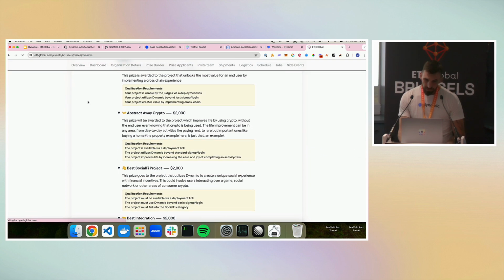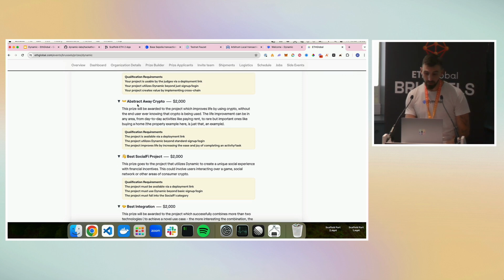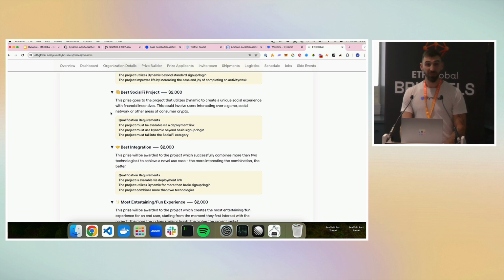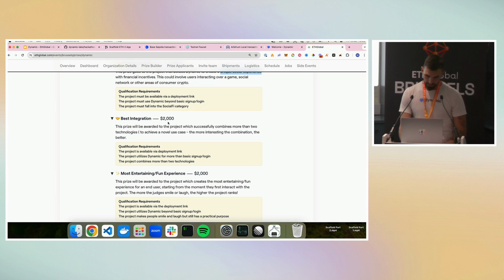Here we go. So we tried to tie it in and help you build creative, interesting stuff. The first is for cross-chain. The second is to abstract away crypto, just improve life for people in general, but without them knowing they're using crypto. It's to get around the fact that there's a literal on-ramp in their minds to, oh no, this is crypto. Then SocialFi, which can fall under quite a broad bracket, but as long as you have a financial incentive to run a social experience or experiment, you're in. Really cool. And then the best integration, so whatever you combine different technologies into to do something novel will qualify.